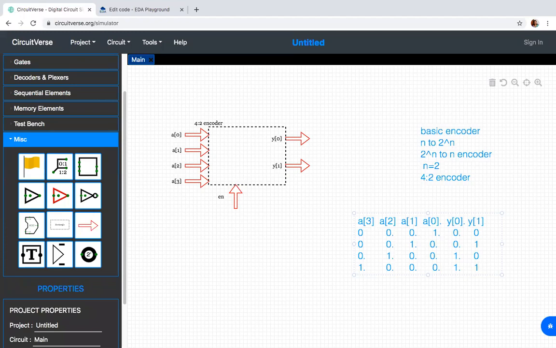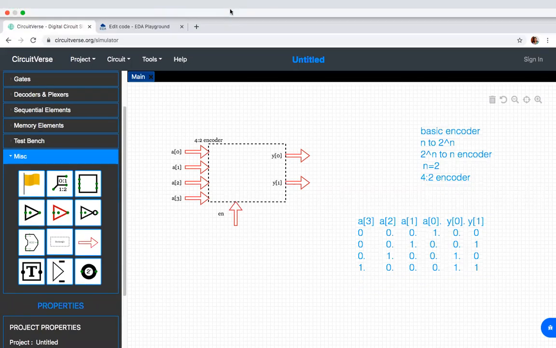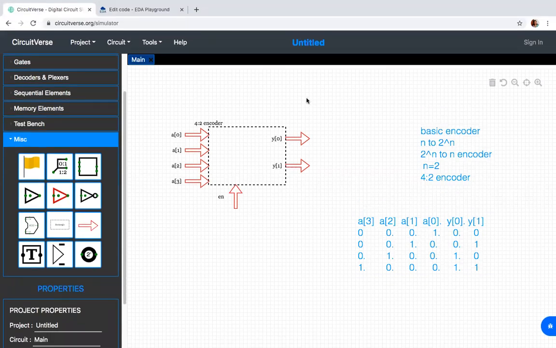So this is how an encoder, a 4 to 2 encoder, looks. Now I have an enable. What does this mean? When enable is equal to 1, the encoder will work. When enable is equal to 0, the encoder will not work. So let me write one enable signal over here.